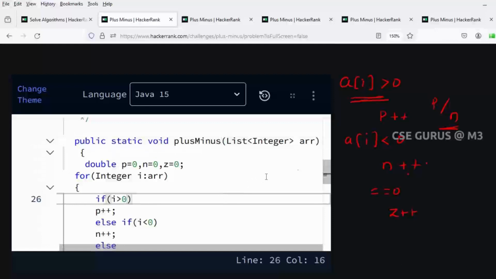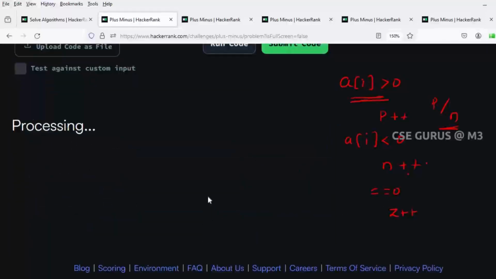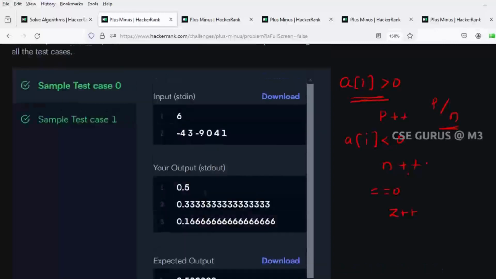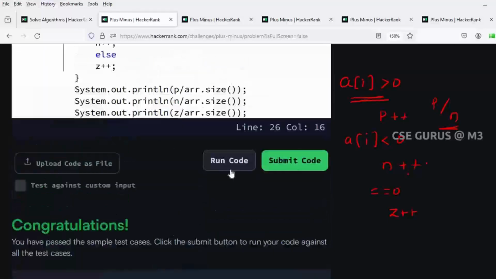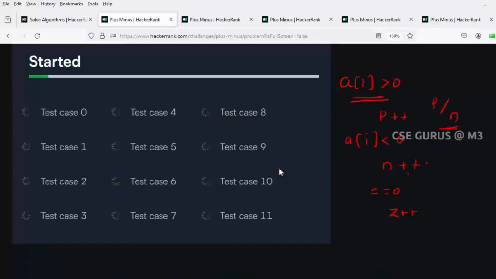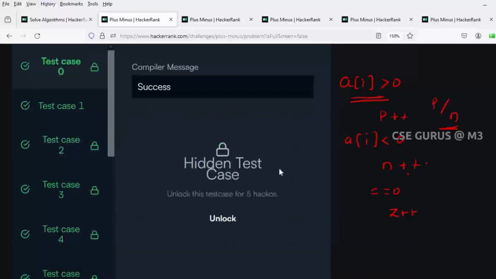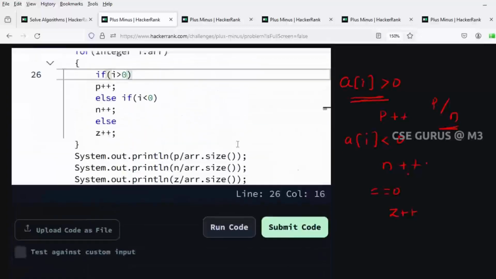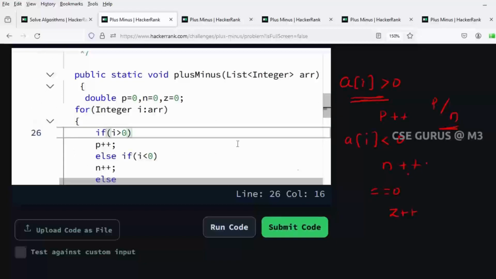We will try to run the code. Yeah, test cases all passed. Here also you can see all the test cases which are given, 11 test cases passed. So like this you can easily make it.